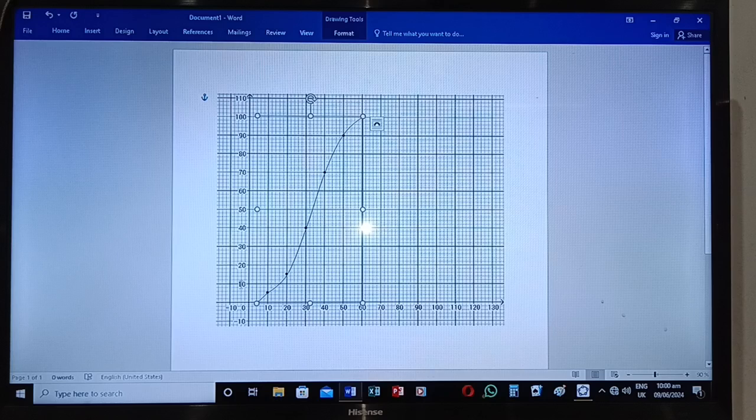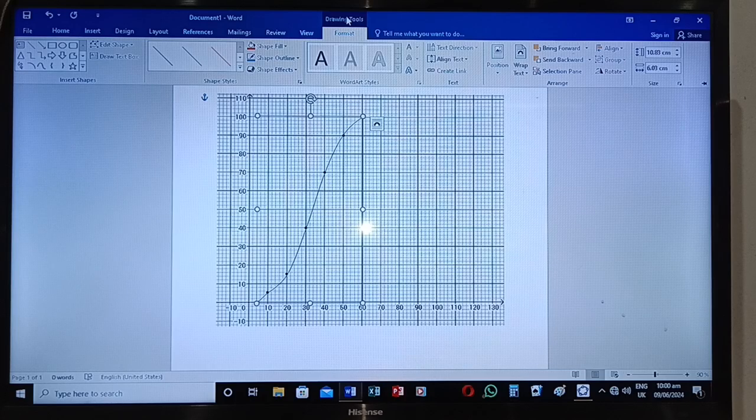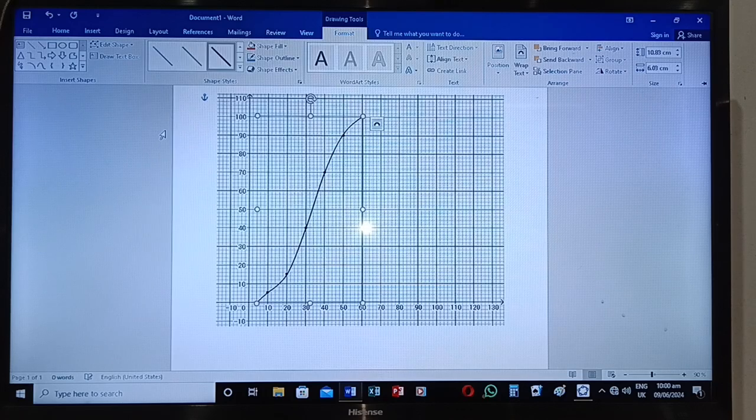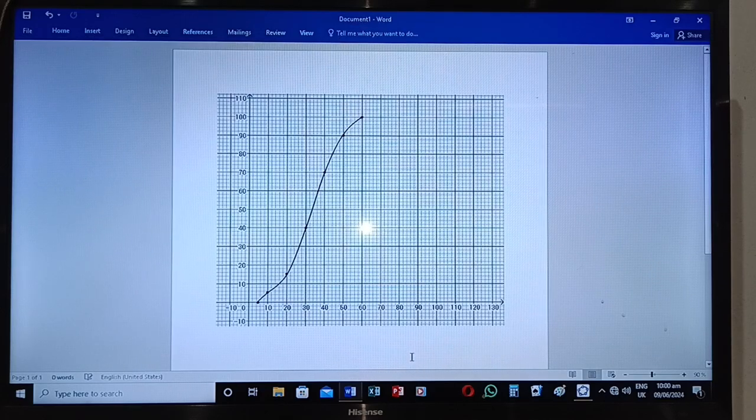So now we can change the color and the thickness of our curve by coming to drawing tools, and you can see there are colors here. We come here, this is black, this one is thicker than the other one, thickest this one. So you can see our curve has been drawn like that. Then we click outside the box like that. Then at this point in time, our work is done in Microsoft Word.